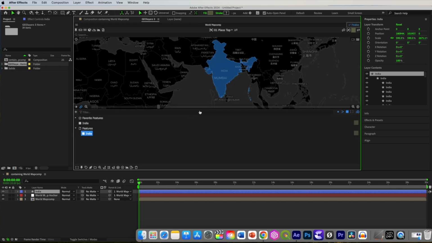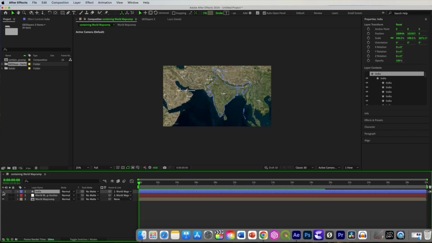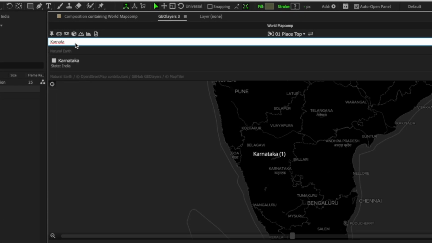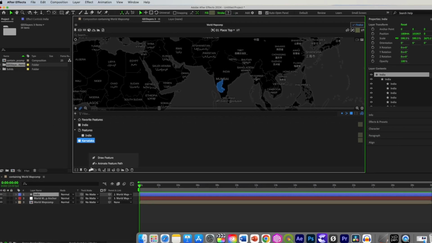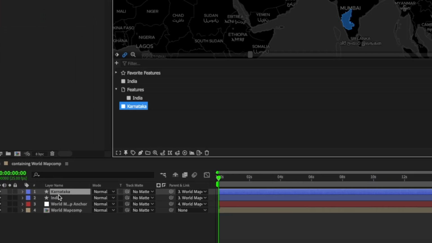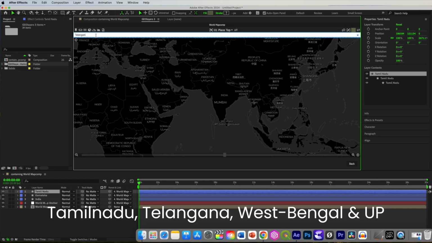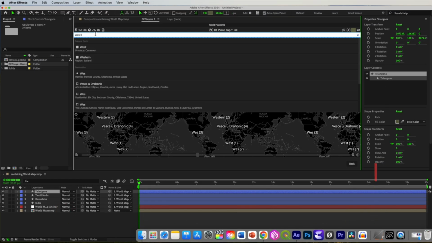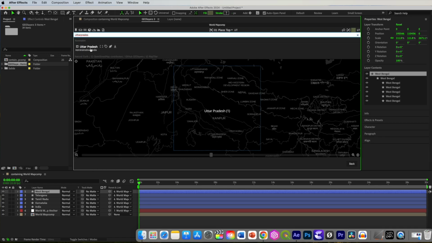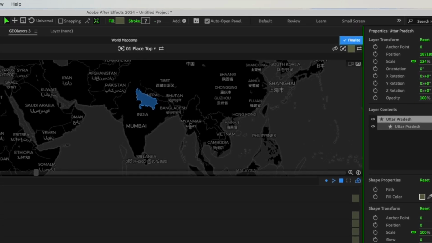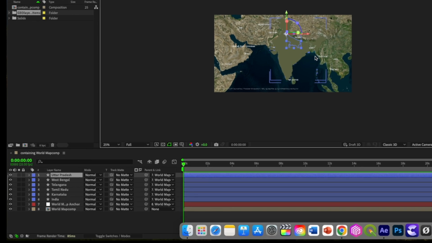Alright, just like that we can add other layers like states. So let us search for Karnataka. This is the Indian state we want to add. Select it and click the draw feature. So this shape file has been added. Similarly, let us add Tamil Nadu, Telangana, West Bengal and Uttar Pradesh files. So we have added all the states and now we are ready to go ahead. Click on finalize. So we have these various shape files added over here.